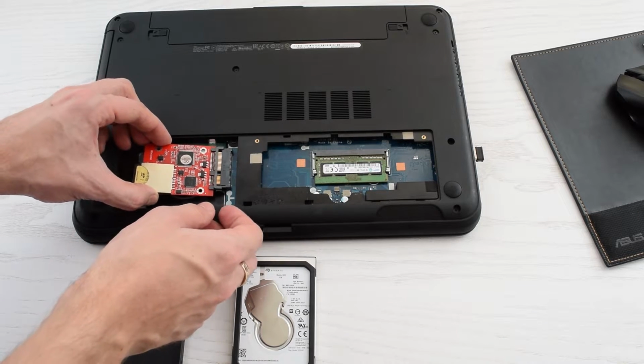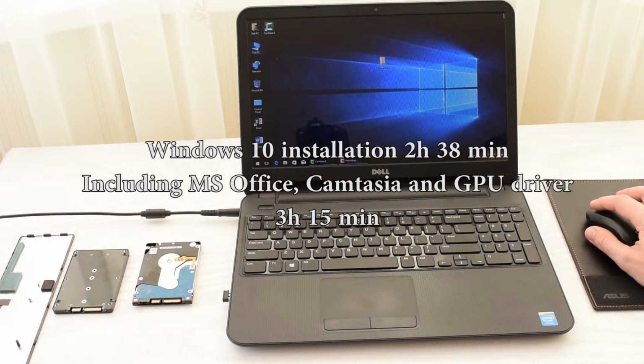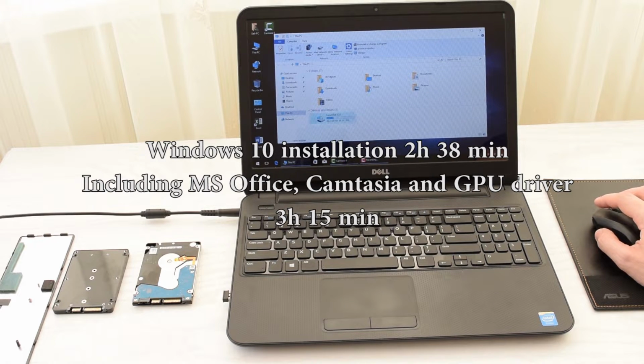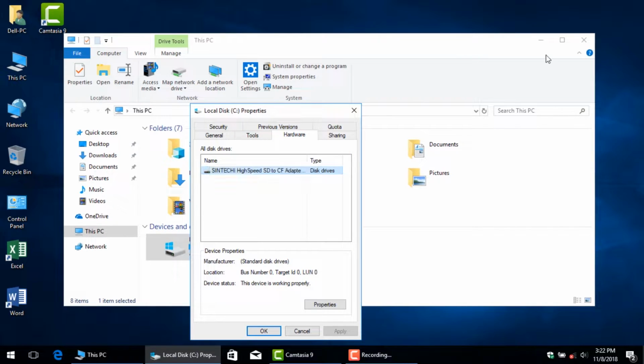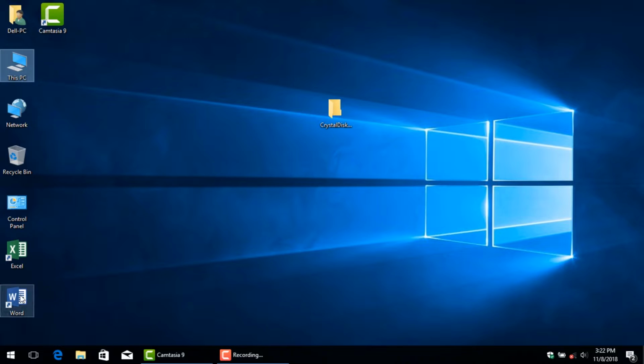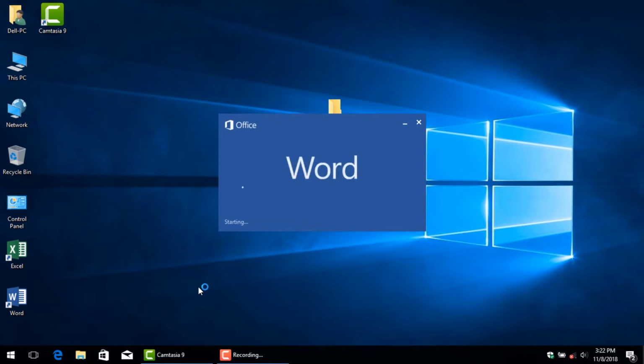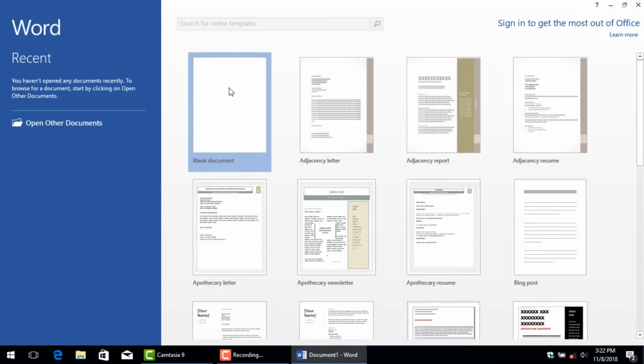And finally, the SD-to-SATA adapter. Well, it was the longest Windows 10 installation of my life. It took almost 3 hours. The performance is actually way better than I expected. Basically, it's like an old computer running Windows 10. Everything starts slow, but works without any problems. Office 2016 starts pretty fast.